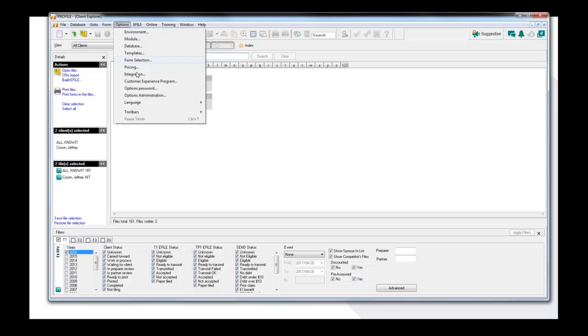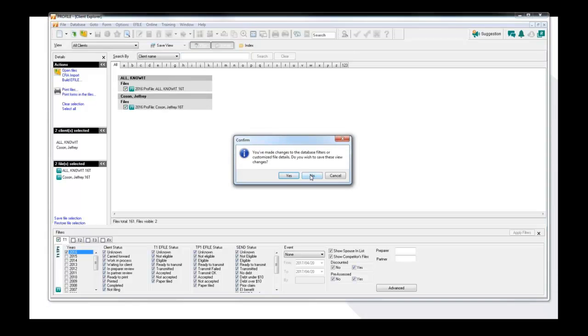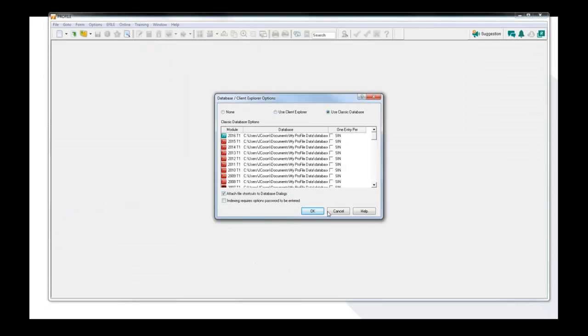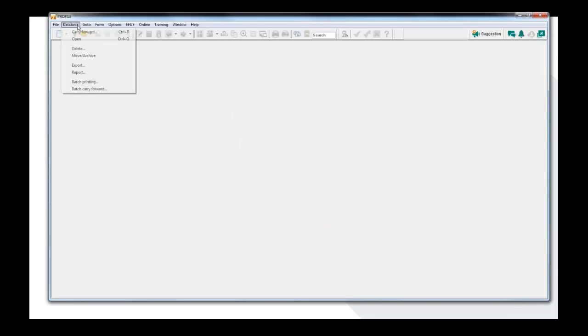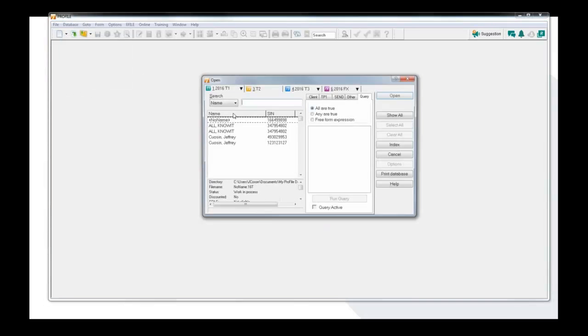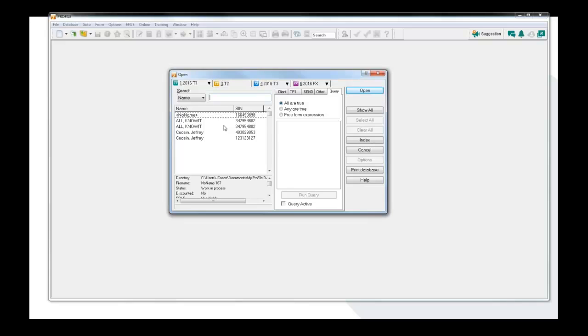I'm going to switch back to Classic Database and see if we have that option available in the Classic Database. So if I go to Open, I have my returns, and pick the returns.